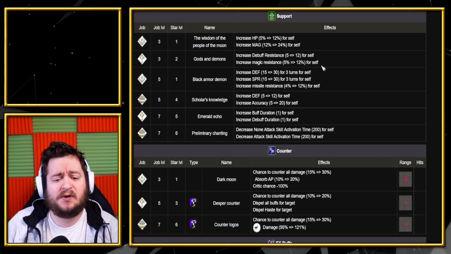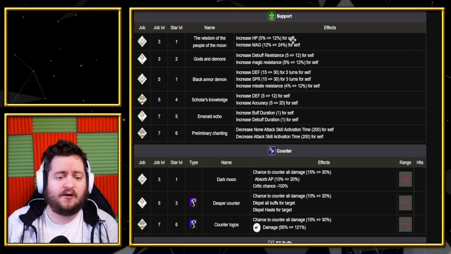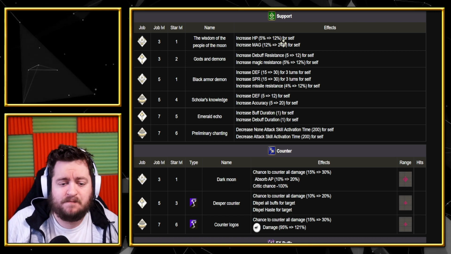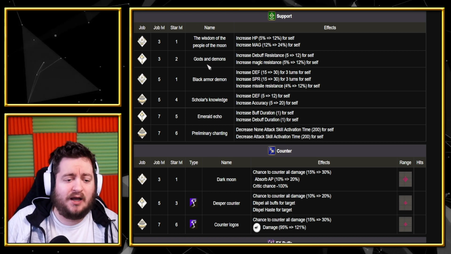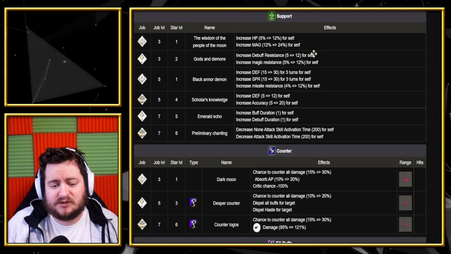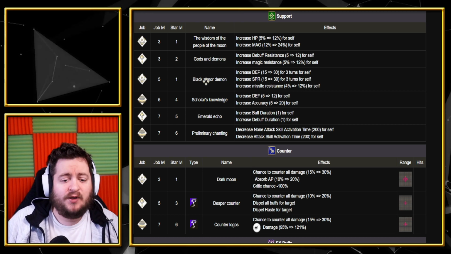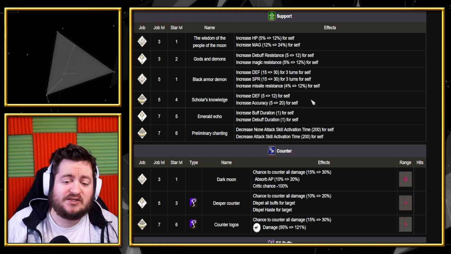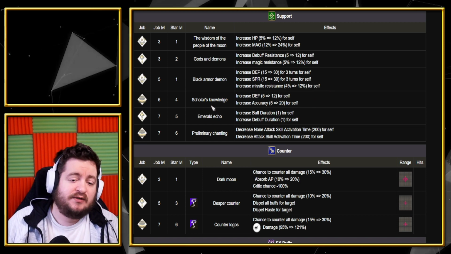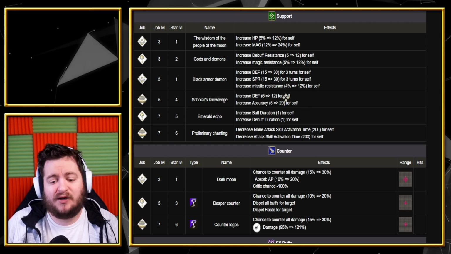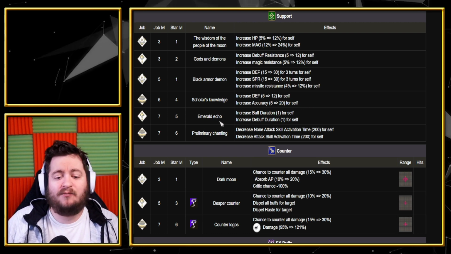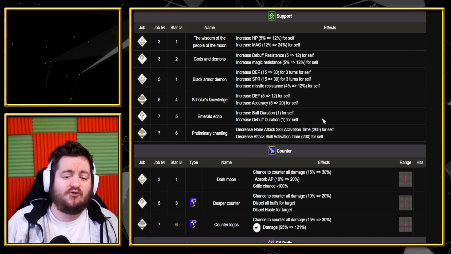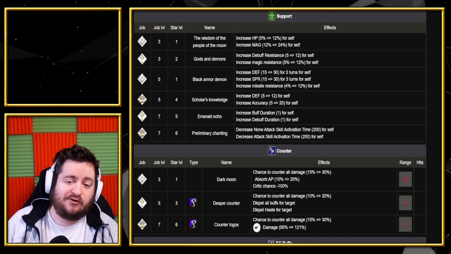Looking at his skills, this is where things get really interesting. He has the Wisdom of the Moon People, which will be HP 12%, magic 24%. He has Gods and Demons from Green Mage, which will give debuff resistance 12 for self, magic resistance 12 for self. Black Demon Armor: defense 30, spirit 30 for 3 turns to self, missile resistance 12% for self. Scholar's Knowledge: defense 12 and accuracy 20. Then you have Emerald Echo, which will increase buff duration and debuff duration. And then, of course, Preliminary Chanting for decreases activation time.